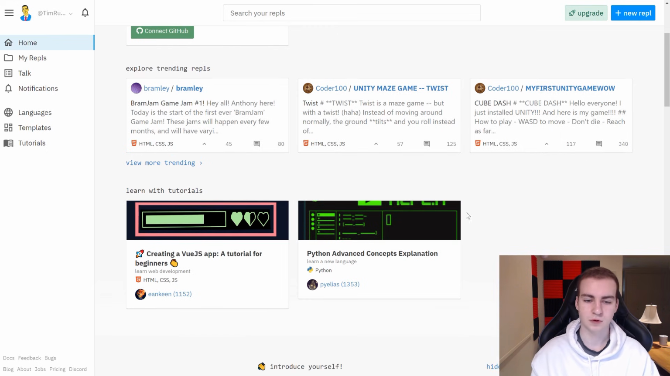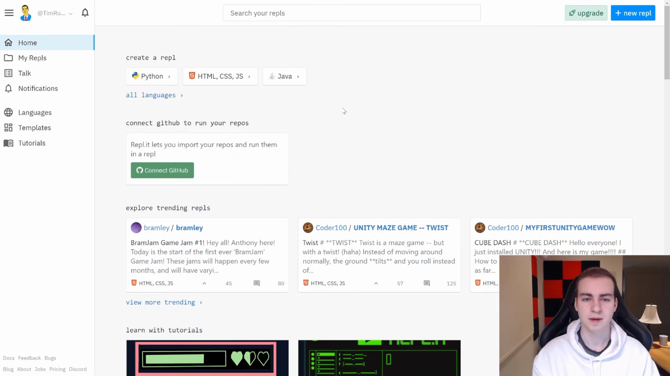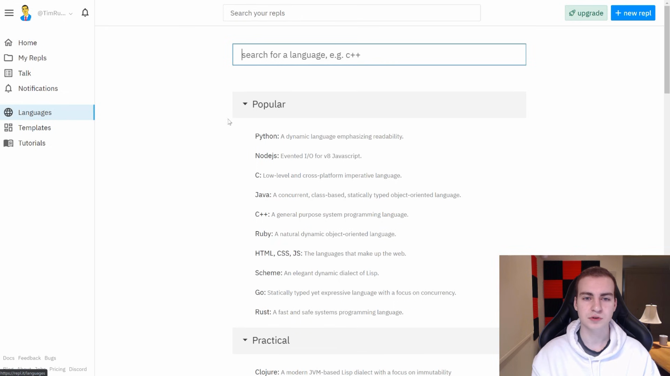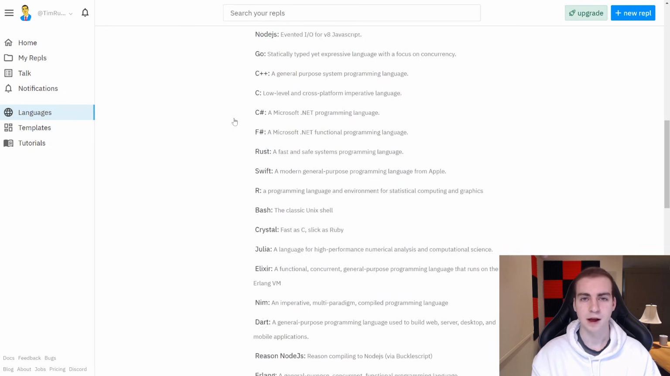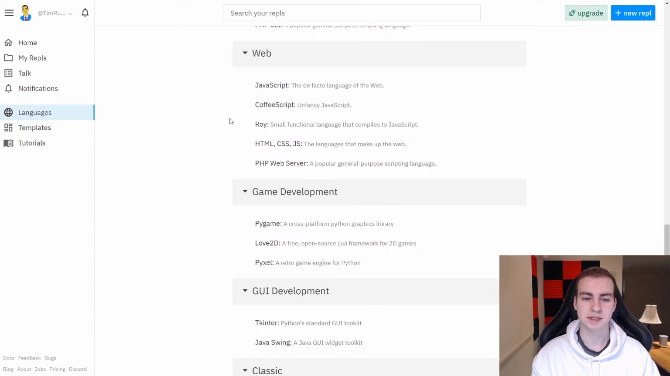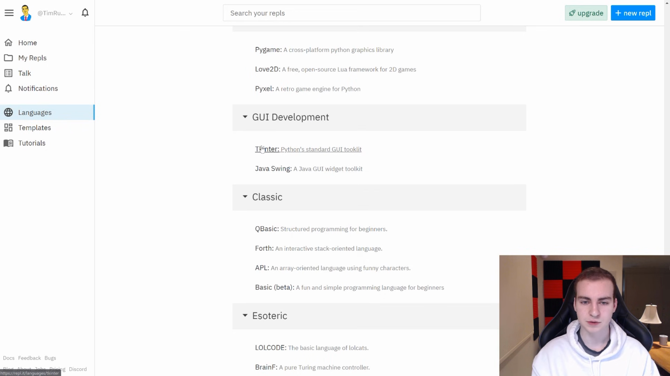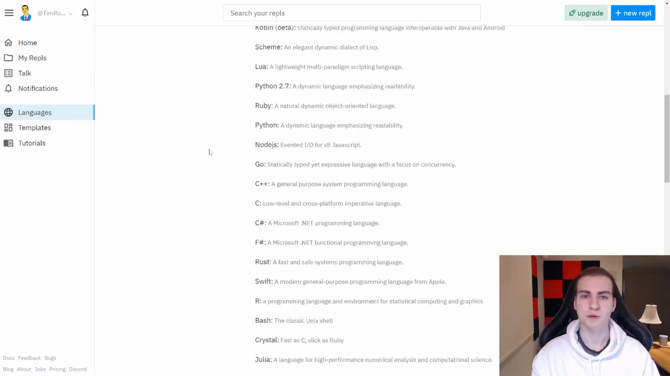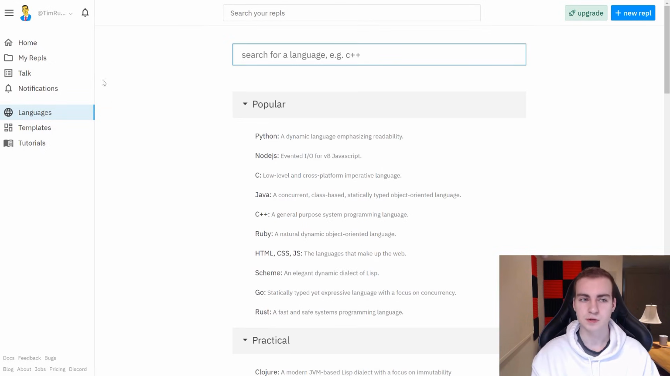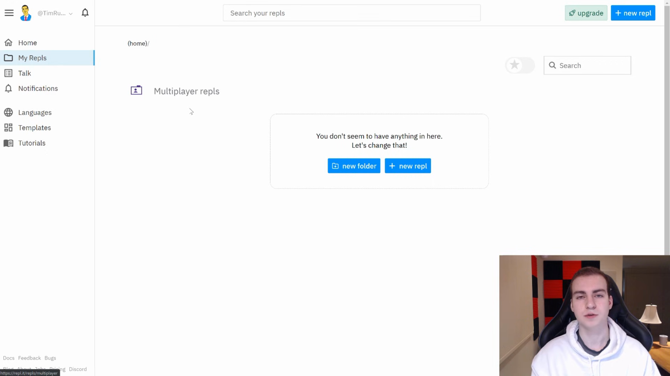And then if you want to learn, of course, follow along with some tutorials. So the last thing I'll say is that if you're interested in working with some frameworks, Replit also has that as well. So you can see that there is some game development frameworks, one of my personal favorites, which is Pygame here. And then there's GUI development, so Tkinter, that's a Python module, Java Swing. I just wanted to show that there is some modules and graphics libraries you can use on here, which are pretty cool. And then, of course, my REPLs, when you start creating projects, this is kind of your storage space.